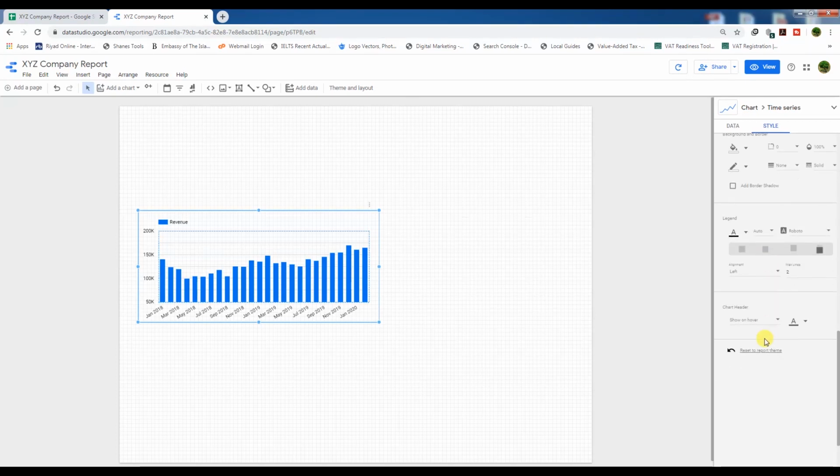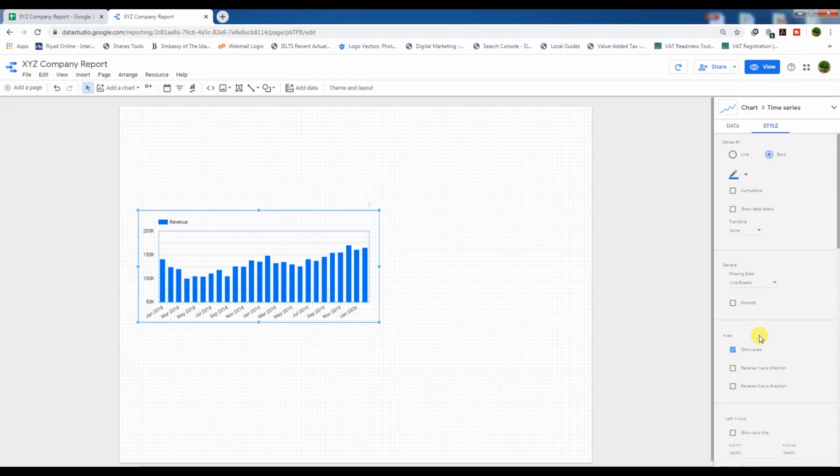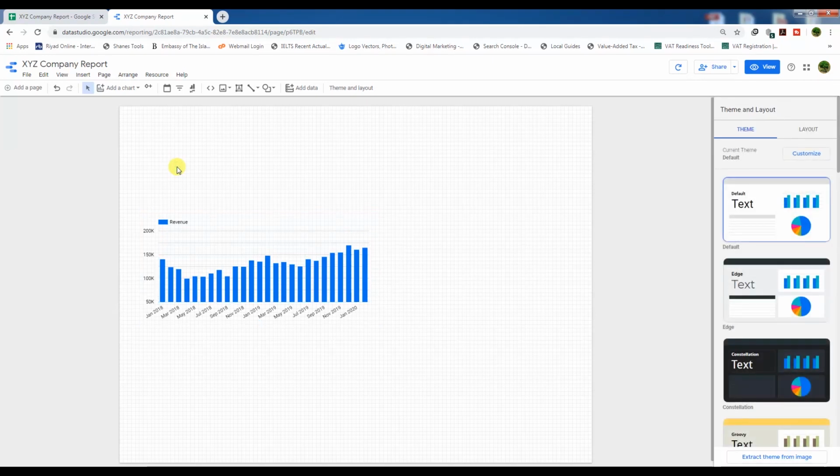We are going to format this chart later. The first thing we need to do here is to create the filter control button and the time range selection. What we need to do here is to insert a filter control button. Click on filter control button and drag here.